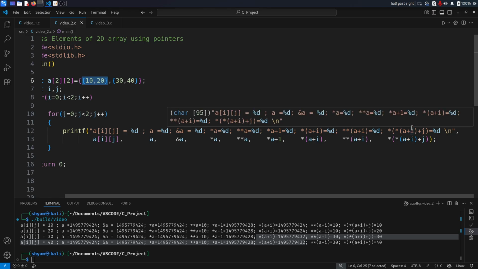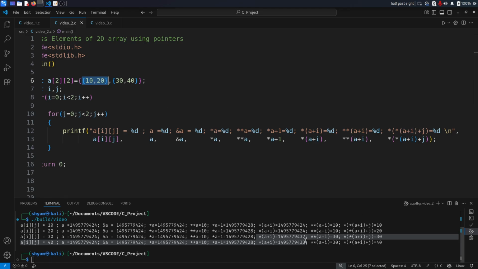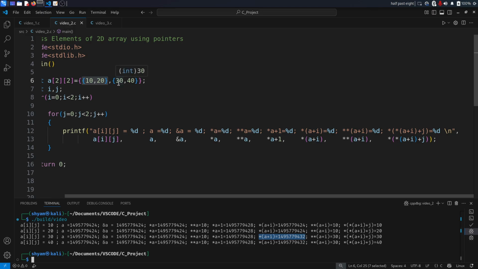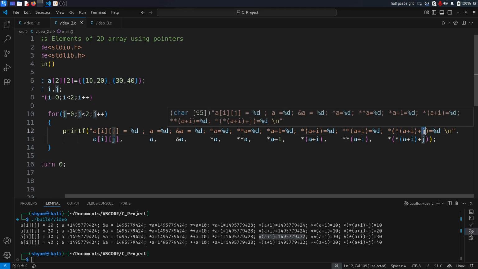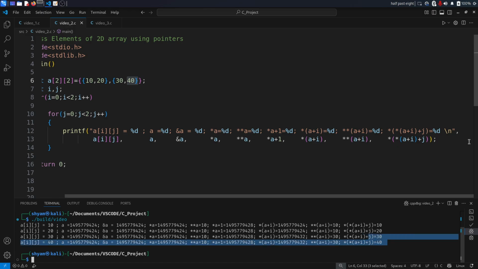Now we are getting 1. That means 0 bytes, we are getting this one. That means we are moving to the position of this element. In that element, first the j value is 0, so we are accessing the 30 value. And after that, the second 1, so we are accessing the 40 element. That is how we are getting it.